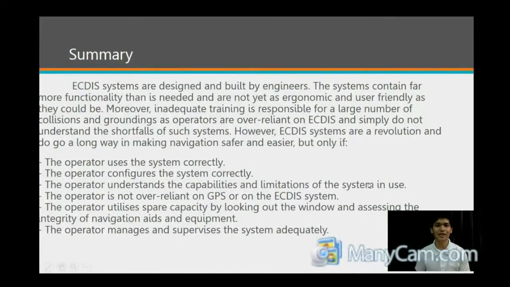Summary: ECDIS systems are designed and built by engineers. The systems contain far more functionality than is needed, and are not yet as ergonomic and user-friendly as they could be. Moreover, inadequate training is responsible for a large number of collisions and groundings, as operators are over-reliant on ECDIS and simply do not understand the shortfalls of such systems.